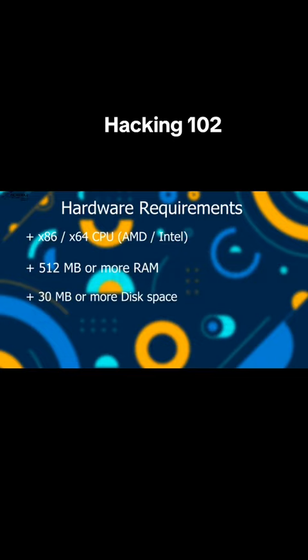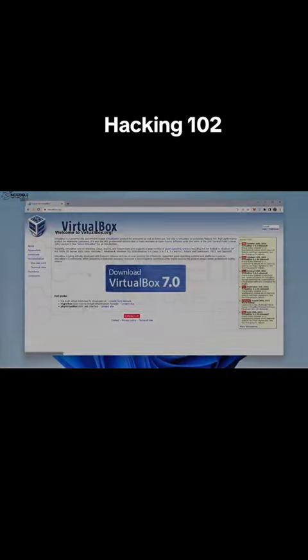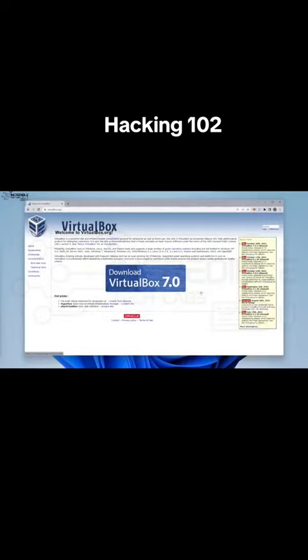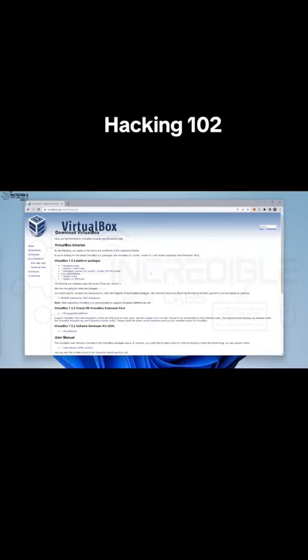Now that you know what the requirements are, let's go ahead and install it. And here I am at my Windows 11 desktop. I have my Chrome browser open. I'm at virtualbox.org. I'll make sure I link this in the description below. Right over here on the homepage, you can see that we have the download link for VirtualBox. We'll go ahead and click on that, and it's going to bring us to the download section.